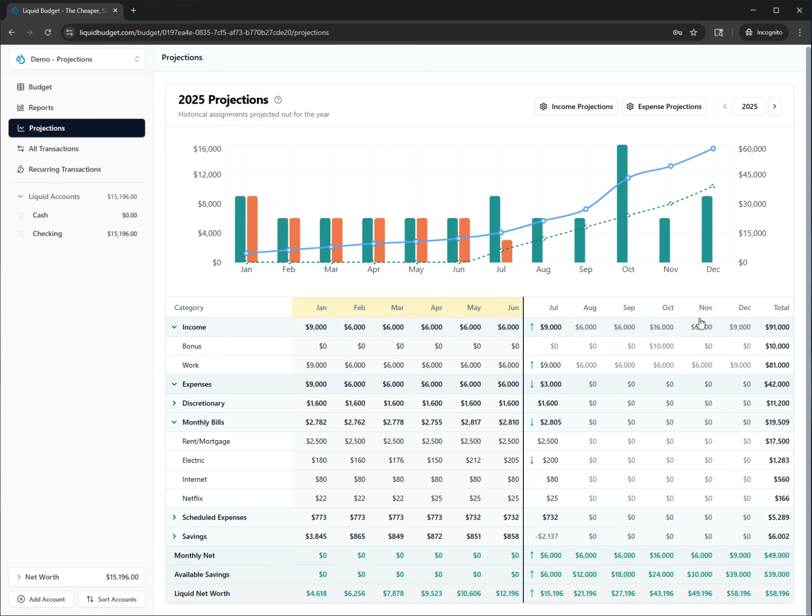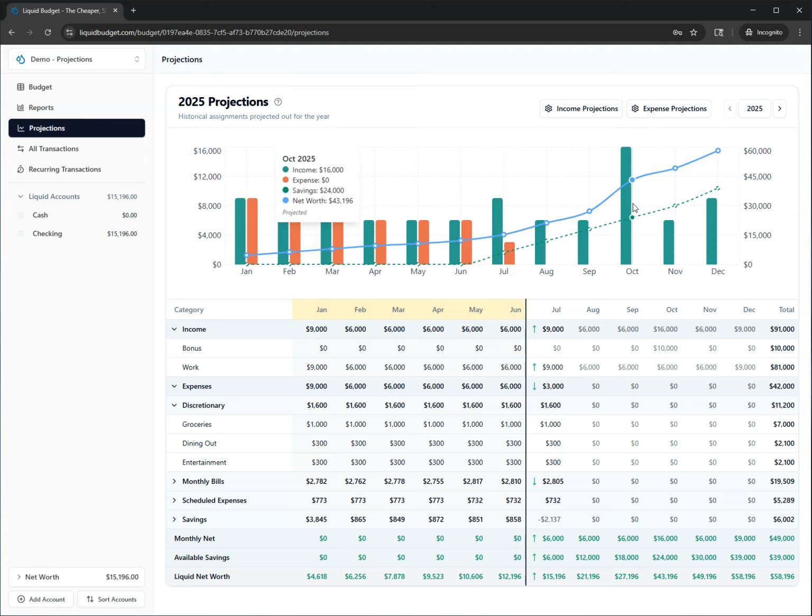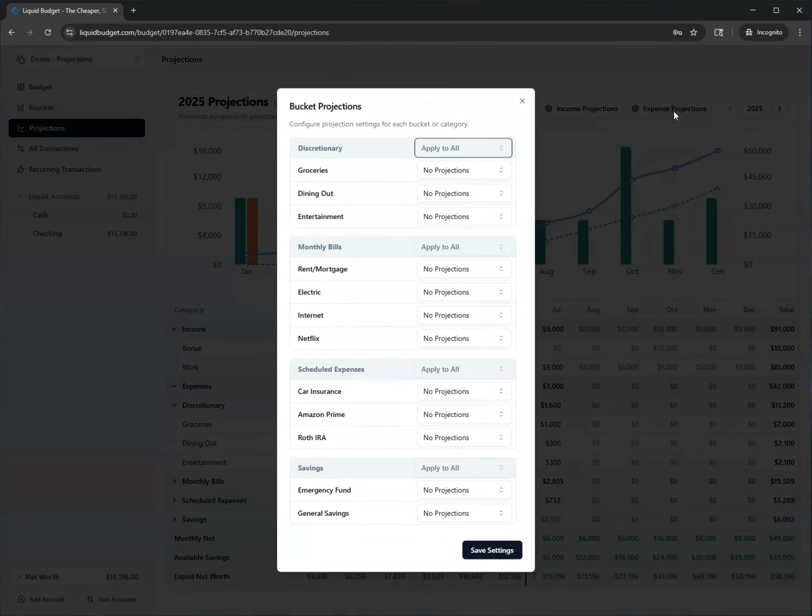Now the next thing to do is set up our expenses, and they're a little different because each bucket may have a different strategy associated with it. So let's jump into the expense projections form here. What we could do is set up a strategy on a category level or an individual bucket level on how to project these values.